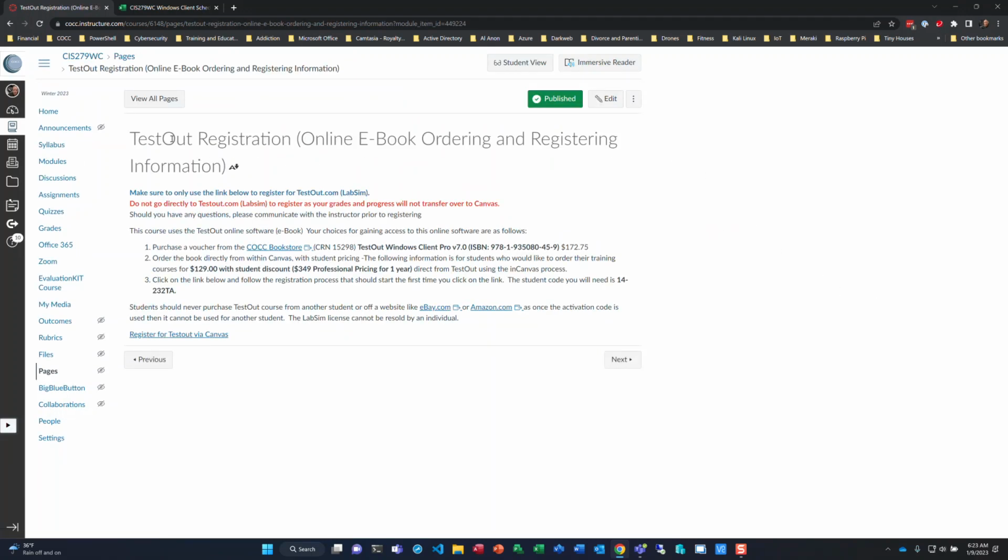Now, test out registration is different. You are going to register from within Canvas. Again, do not go out to test out and register. Either get a license key from the bookstore or be prepared when you register for Canvas to have the information that you need. You'll notice right here, when you register, they'll ask you for a pricing code. This is the pricing code that you need, okay?